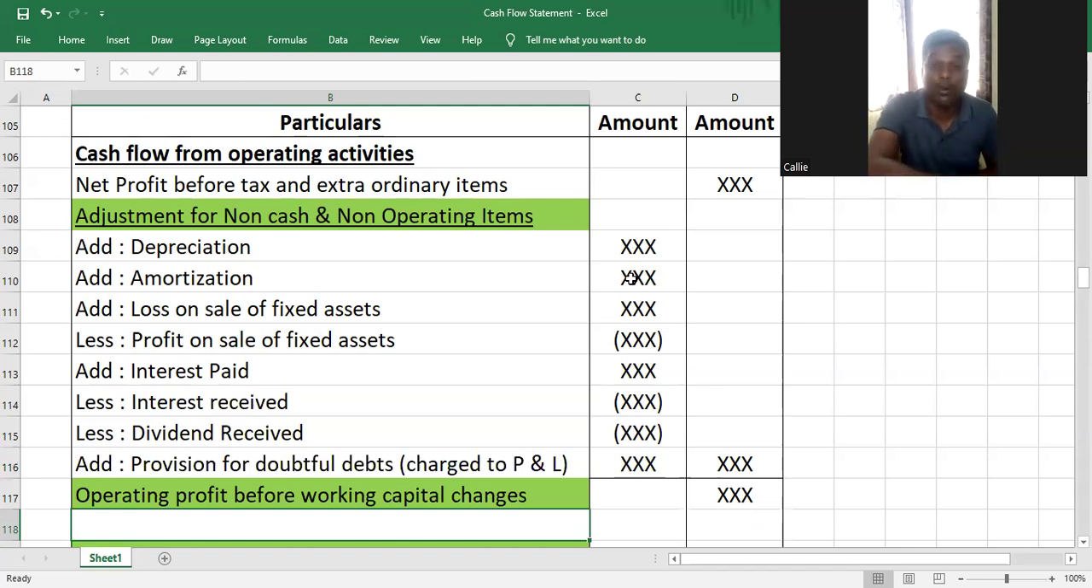Then I'll start looking for amortization. So depreciation, amortization related to fixed asset. What else is related to fixed asset? Profit or loss on sale of fixed asset. So I'll start looking for profit or loss, then record that. Then I look for interest paid. Then I'll look for interest received.